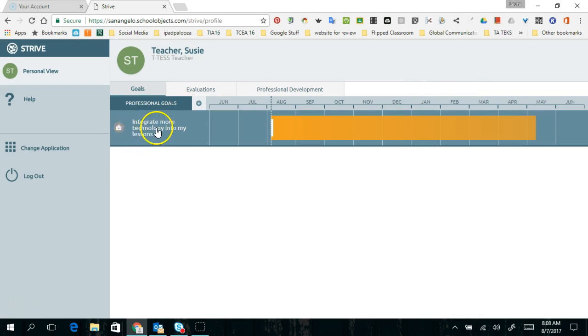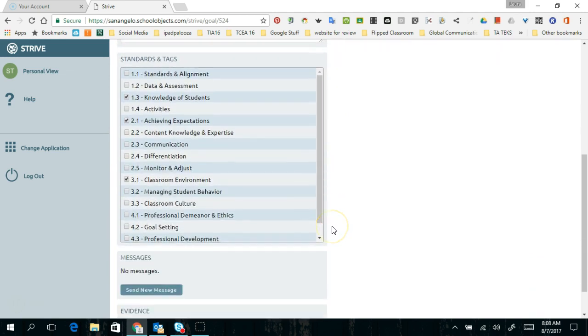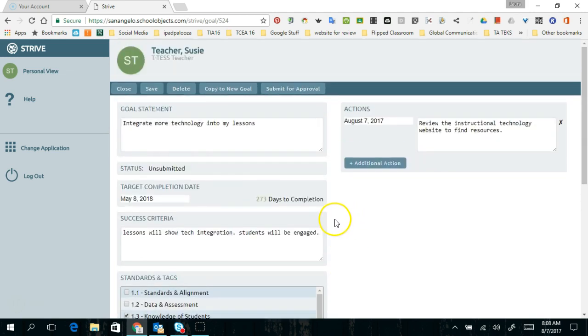Once you have your goals in your personal view, the next thing you're going to want to do is open them back up and submit them to your principal for approval. So I'm going to click on this goal. I'm going to read back through my goal and make sure everything is selected the way I want it. If I need to come in here and change anything, I can do that. I can simply save it again and do nothing. I can delete it if I think I need to rethink my goal, or maybe that I've decided this isn't something I want to focus on this year.